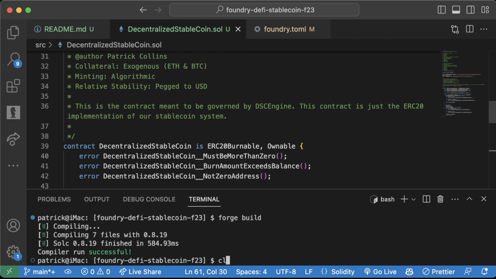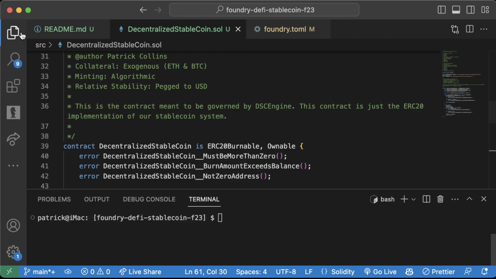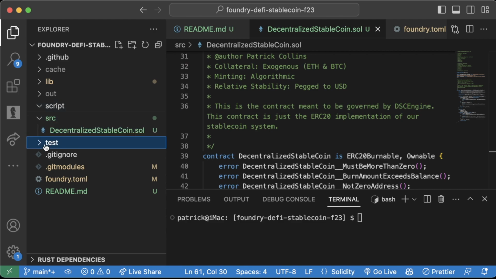Forge build, cool. And then we probably want to write some tests for this, write a deploy script, but we're going to do all that in a little bit.